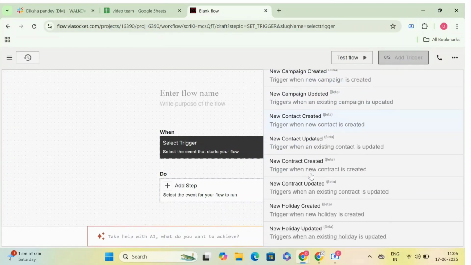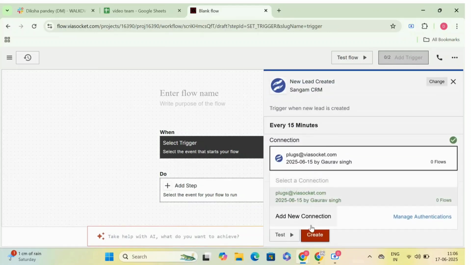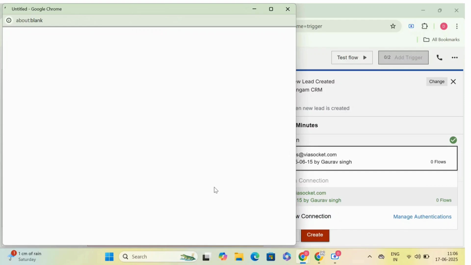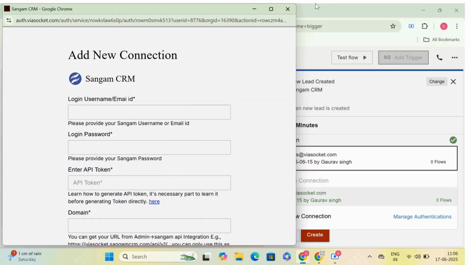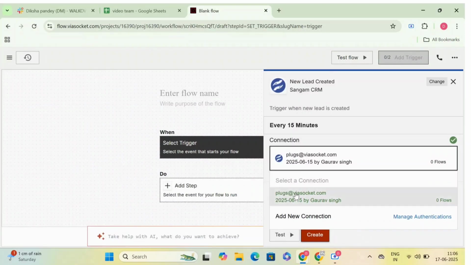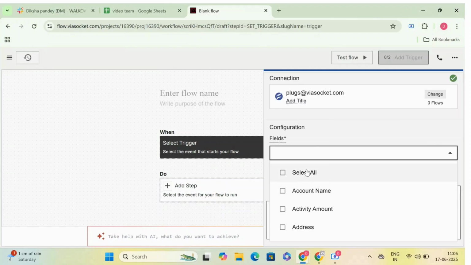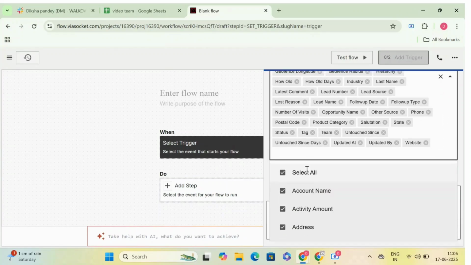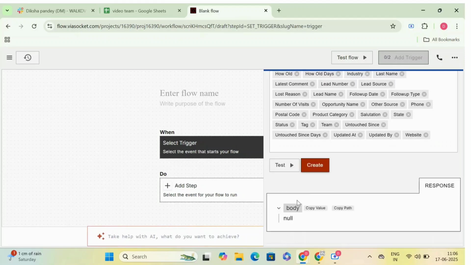Here, first search the application Sangam CRM and then click on the trigger New Lead Created. Set up the connection. Here I already have the connection set up, but if you are setting it up for the first time, then add in these required details and click on the Add Connection button. And now to save the trigger, click on the Create button. This will save the trigger and will get activated every time a new lead is created in Sangam CRM.